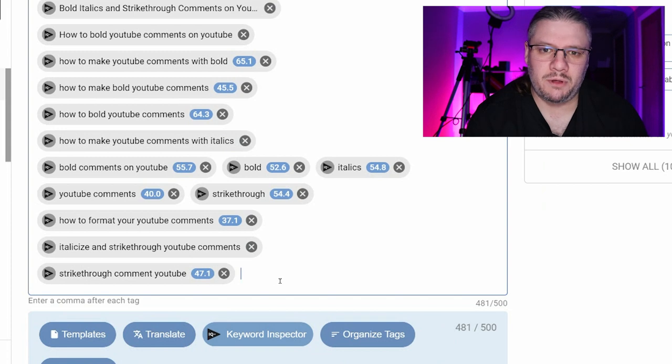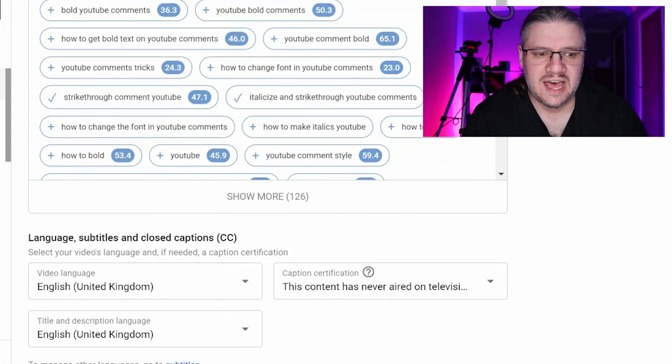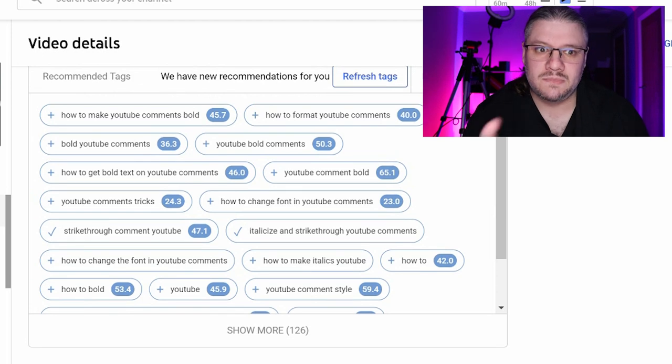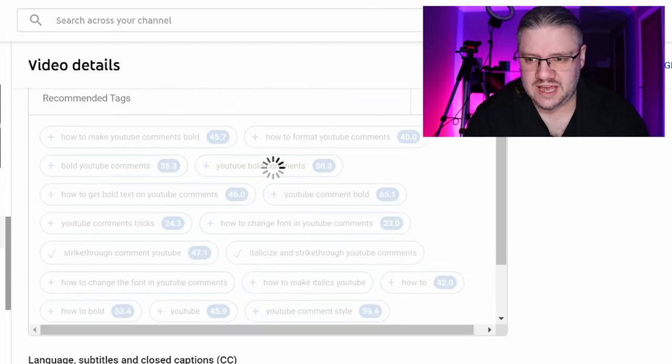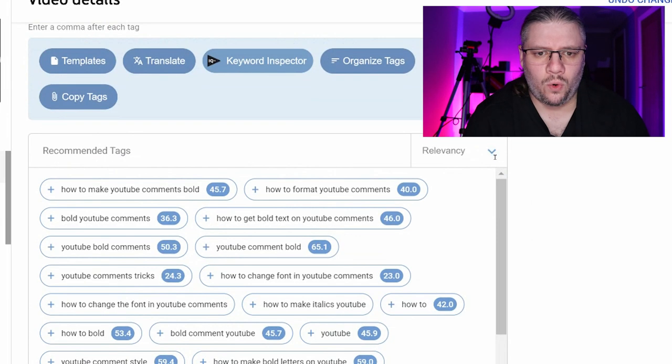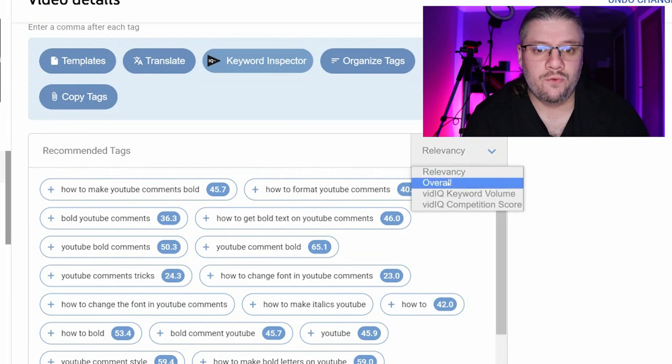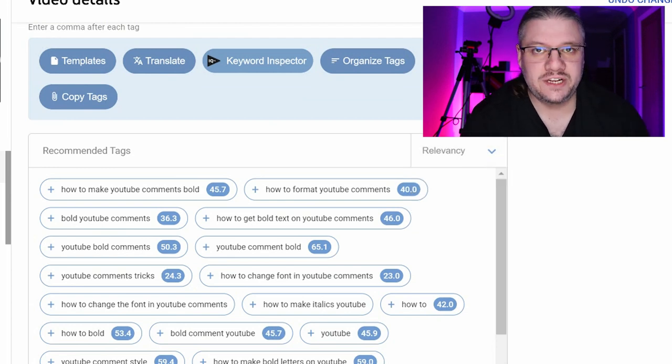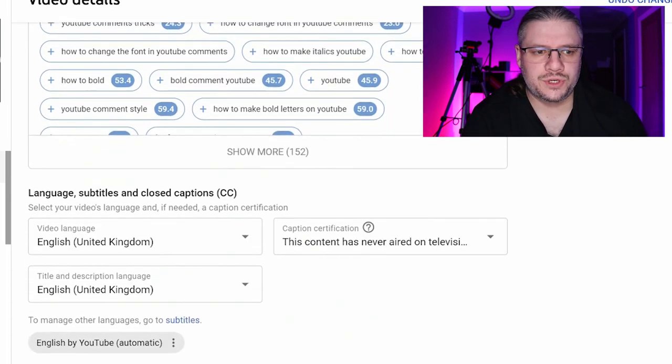But once I'm comfortable and I feel that all of those tags there are relevant to me, then that's those tags done. But that doesn't mean that I'm done looking at those tags in future, right? I can always go back, refresh the tags, see what other ones are relevant, or I can search by overall score, keyword volume, or competition. And you can always come back and change those as the video launches.